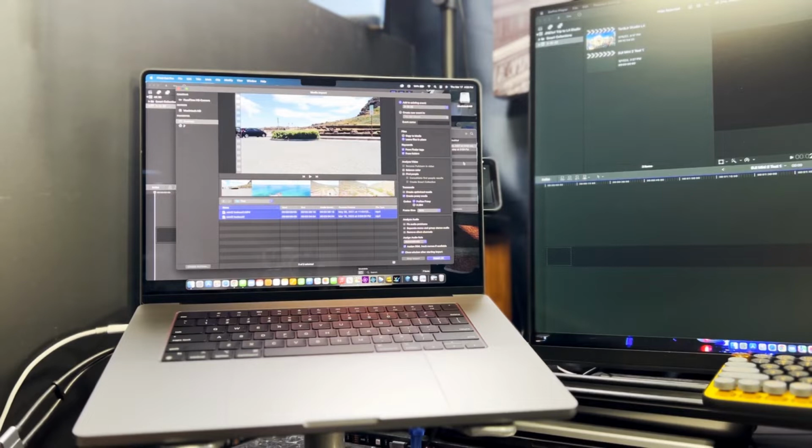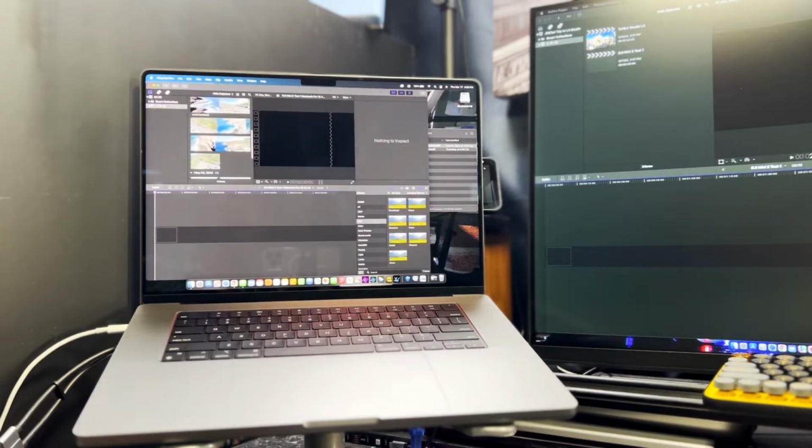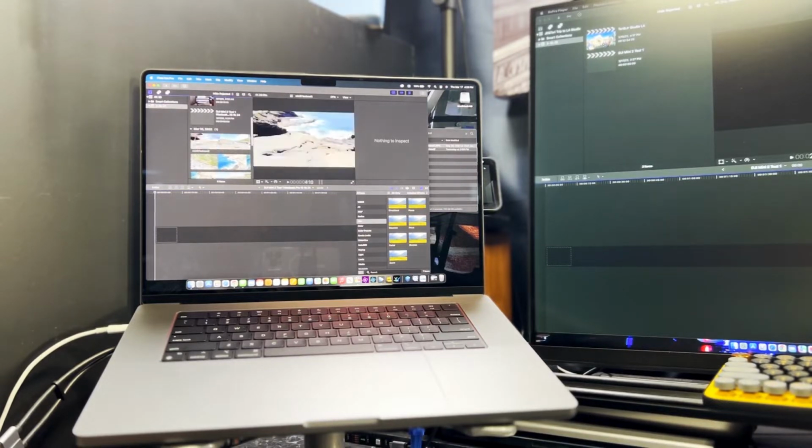So now what I'm gonna do is transcode. Instead of creating optimized media, I'm gonna create a proxy, a ProRes proxy. I can do H.264 to make the file size smaller. And then once I do that, I'll import. So now it's here. Then I'm gonna drag each one to my timeline.